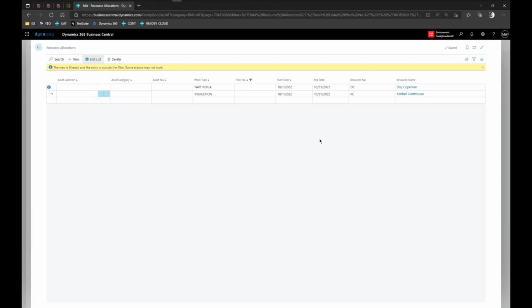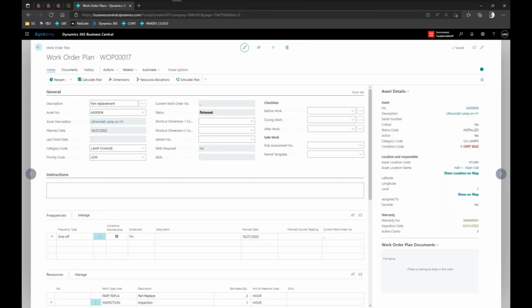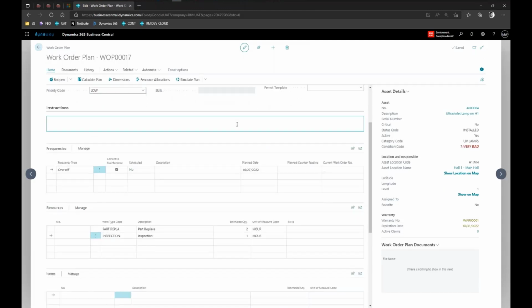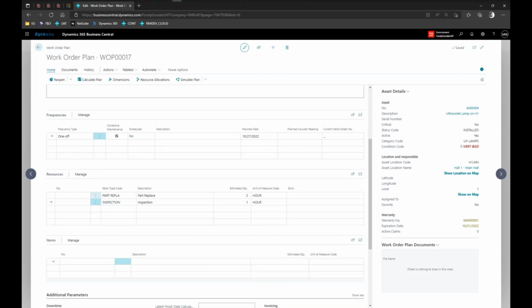So it means that in the resource allocations, I can create, let's say, some statement, not filters, like: every time I'm creating a work order for this location, for this asset category, for this asset number, work type, plan number, from that date to that date, this resource will be responsible for the job. Having these resource allocations, as you can see, my work order plan is already released, so I can calculate it. As you can see, those are empty. I specified only the work type code on the lines right here, nothing more.